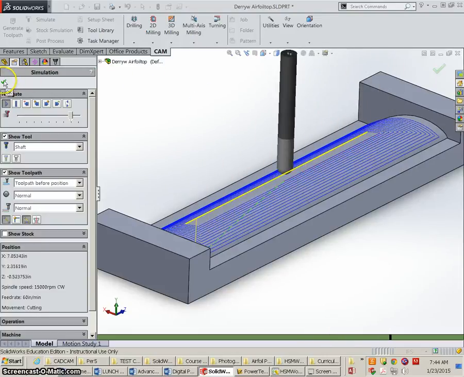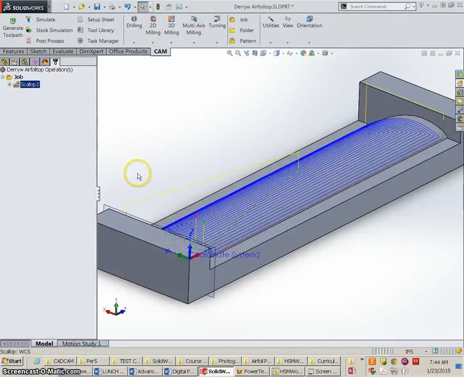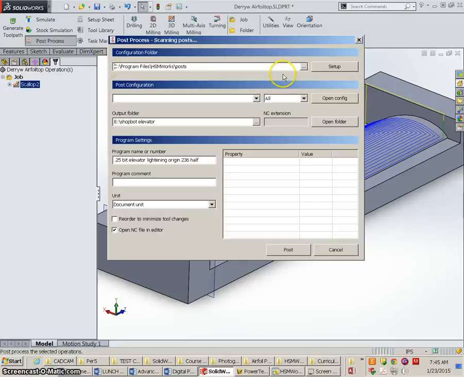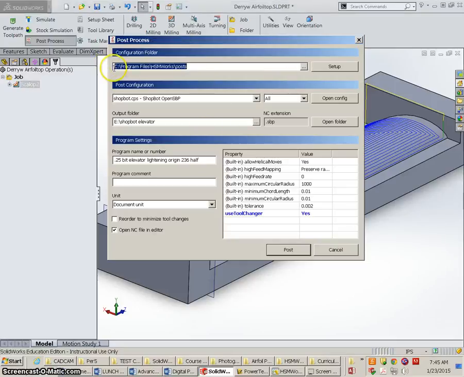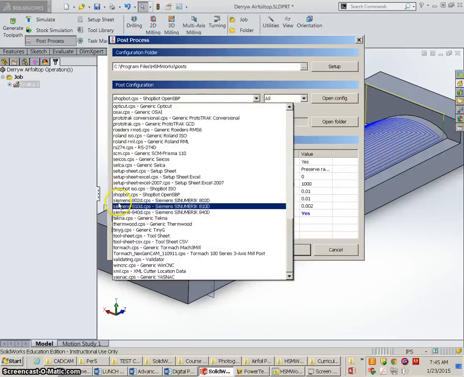So I'm going to close out the simulate here, and under post process we need to select the right processor for the ShopBot and this job. So I'm going to go to post process, and it should default to the posts that are in there. The post processor you want to select is the ShopBot Open SBP. This is really important because it's going to create the correct code that's going to talk to our machine. If you select the wrong one here, things aren't going to work. There's also a ShopBot ISO. You want the ShopBot Open SBP.